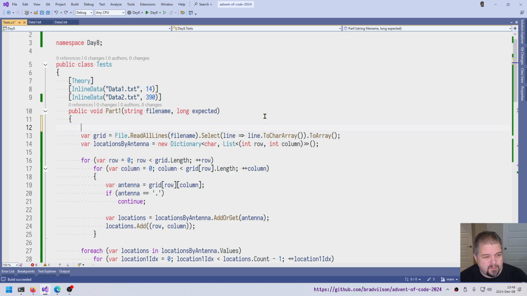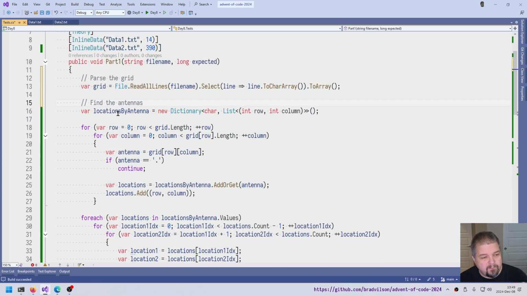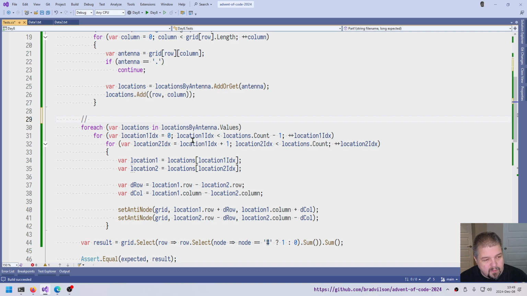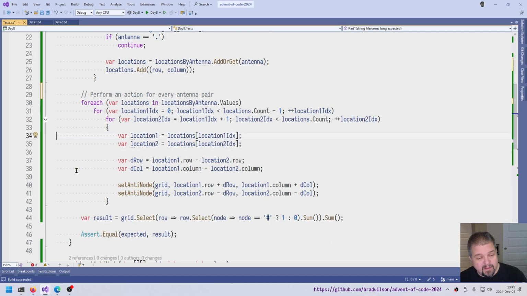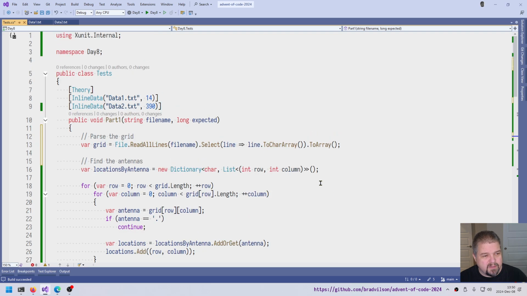Let's comment this up a bit. We need to parse the grid. We need to find the antennas. Then we need to perform an action for every antenna pair. That's essentially what this is. This loop is: find me every antenna pair and do something with it. And the something that we're going to do is set antinodes based on calculations of this. Then we need to calculate the antinode count. So those are essentially the 4 things that we need to do.